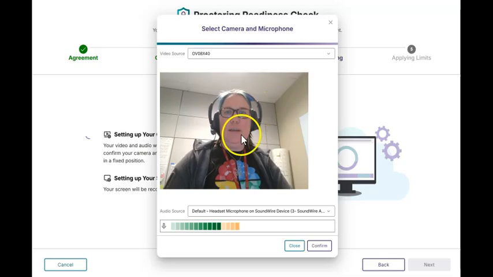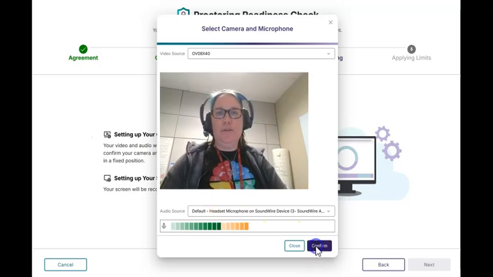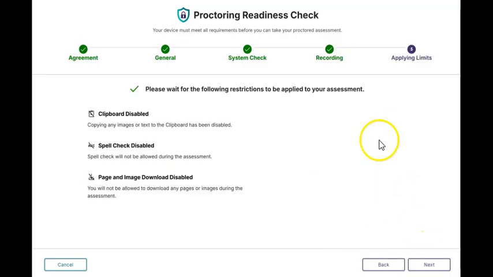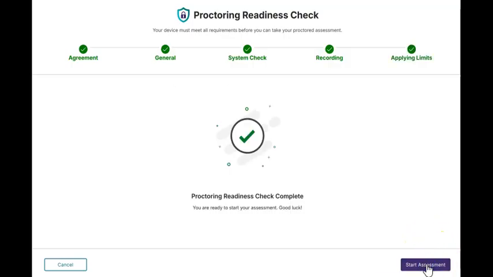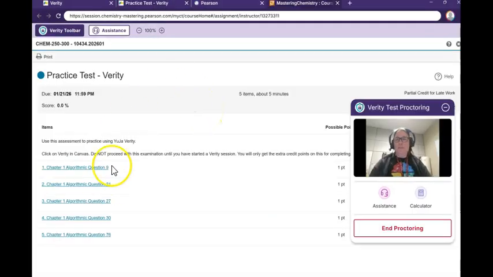Okay, so I have disconnected my external monitor, so now I am ready to go and recording. It is going to ask me to select a camera to use and my headset for recording audio, so I'll hit confirm on this, and then I'll go to next, and it's just telling me my clipboard's going to be disabled, spell check's disabled, and my page and image download is disabled. All right, so I'll go ahead and hit next, and now I am ready to start my assessment. So I'm going to hit start assessment. So now my assessment is going.